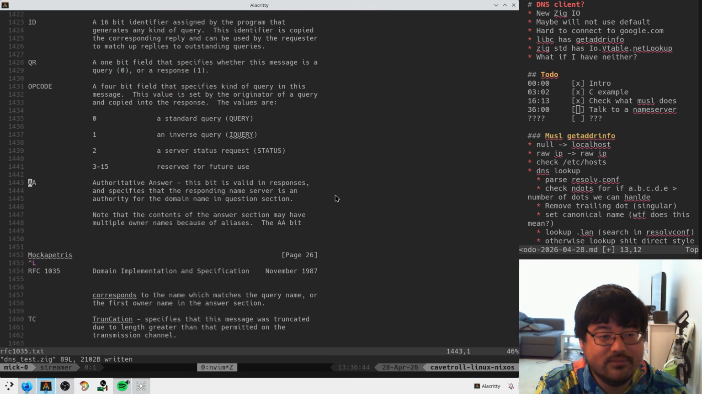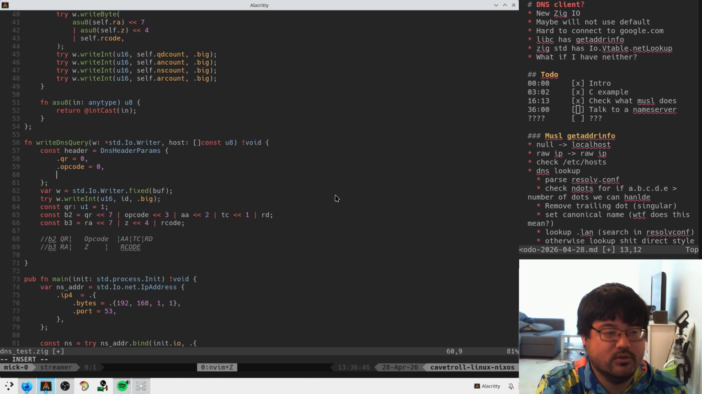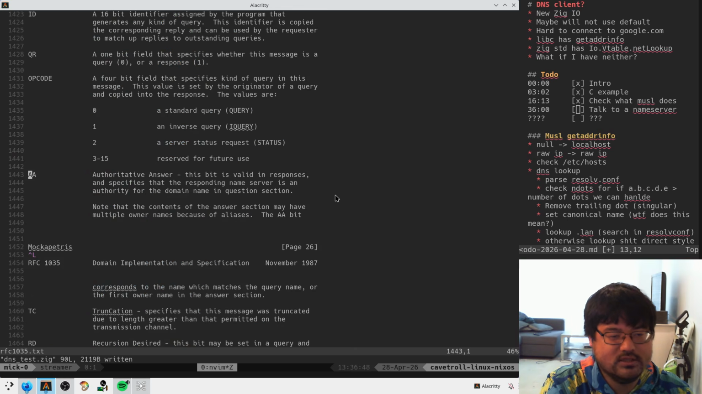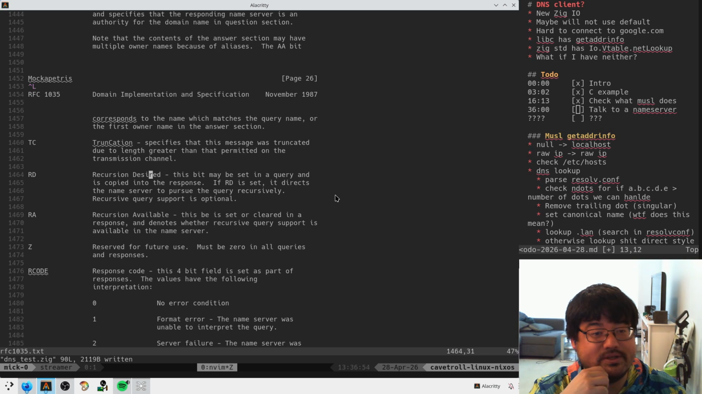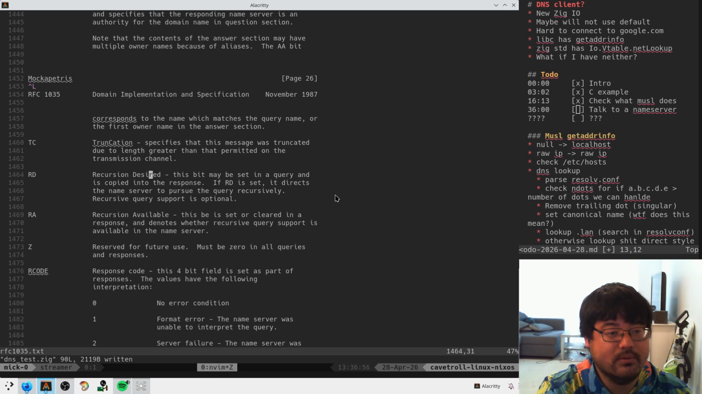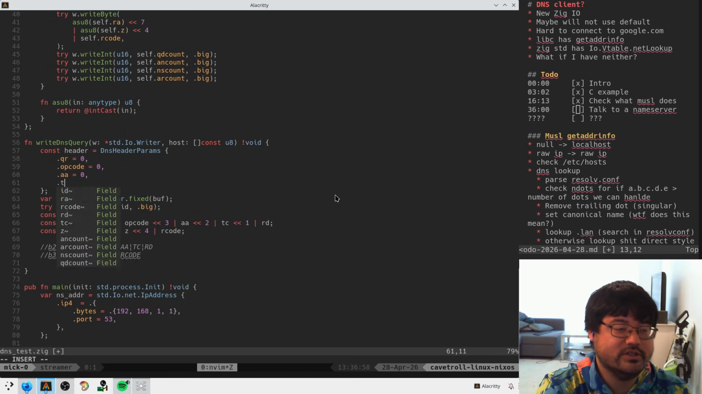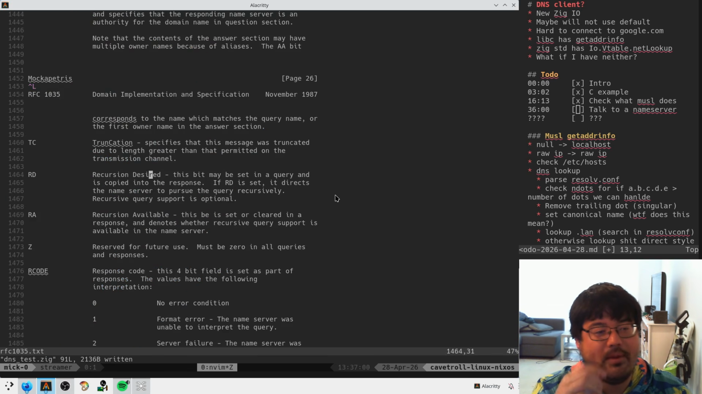AA. This bit is valid in responses, so this is not an answer. We are a request, so I assume we just write 0 here. TC specifies that the message was truncated due to the length being greater than permitted. Surely that's false. Surely, but we would probably have to check MTU, which I don't know how to do, so kind of forget it.